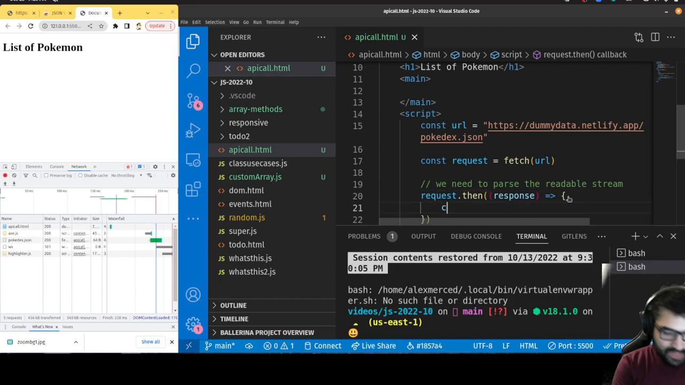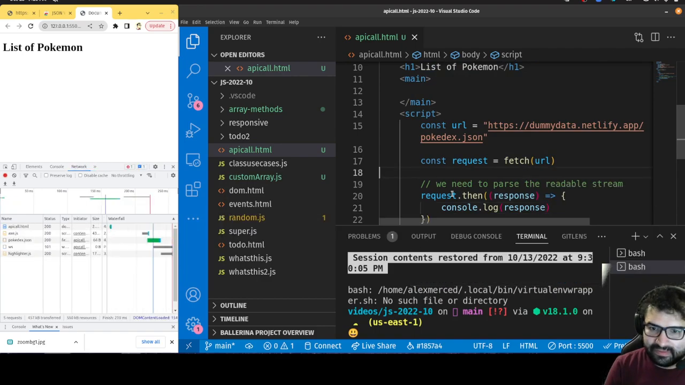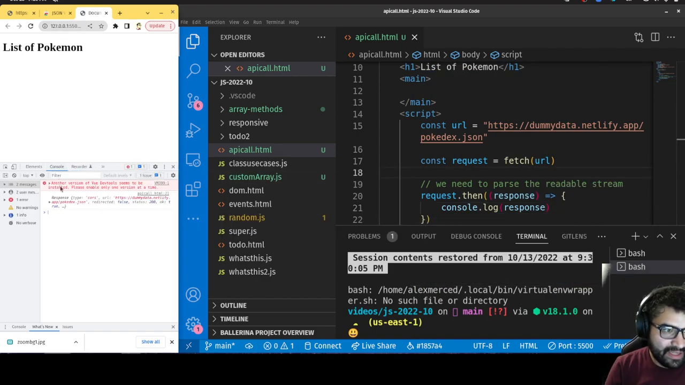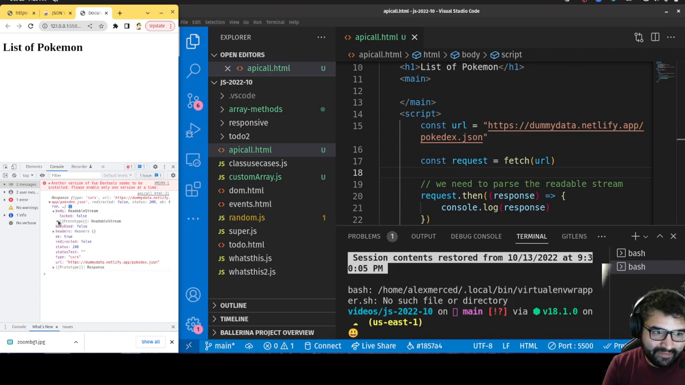So now if I console log the response, I can go back to the console and I can see, hey, we have this response object. And see, it's a readable stream. The problem with the readable stream is that it's not like text I can use. It's a special type of object. I can try to dig around in here and try to find the text, but right now it's still just a bunch of bytes.